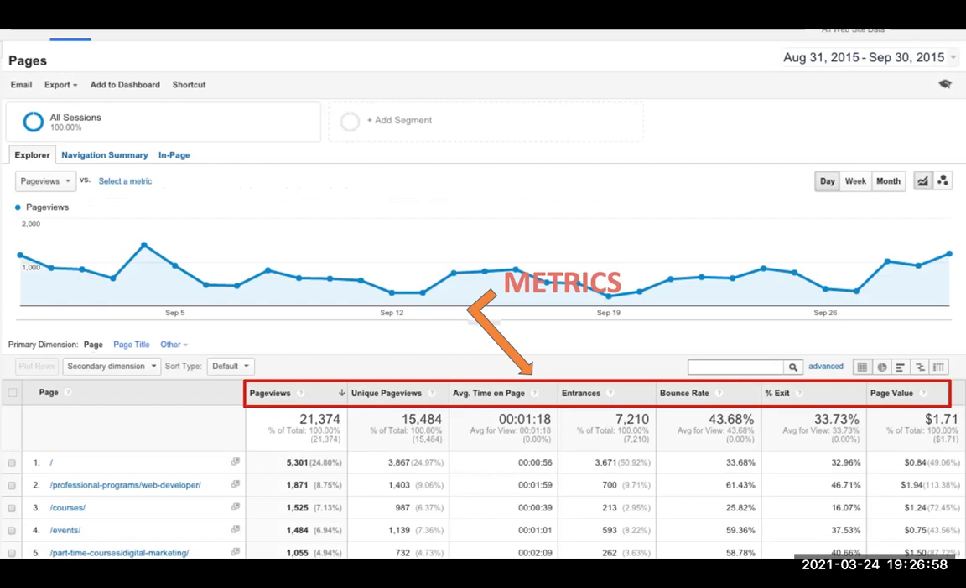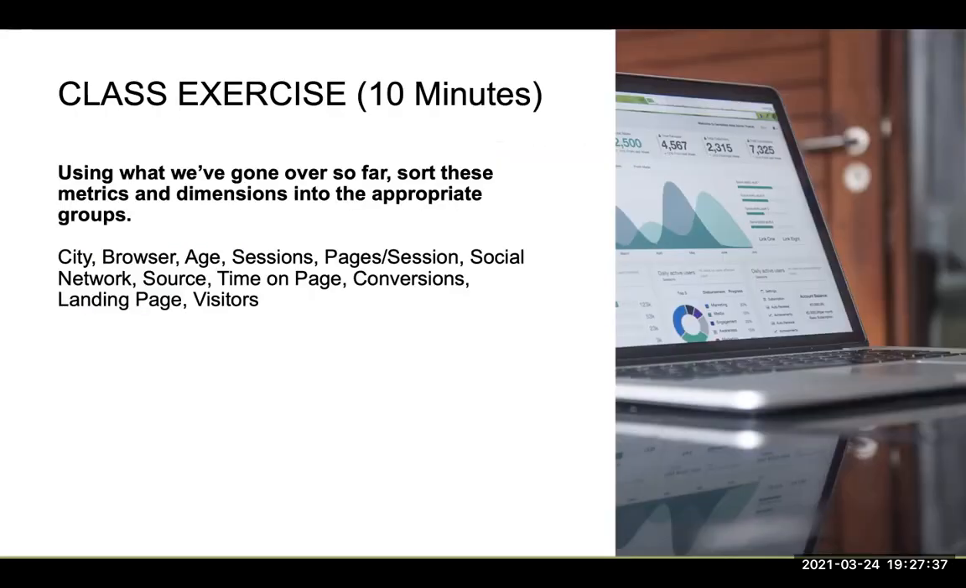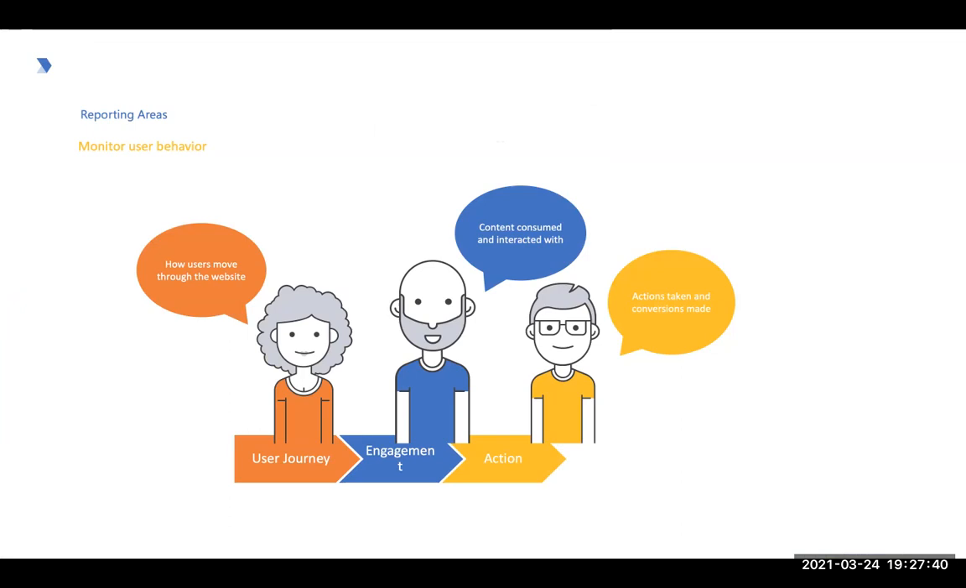So these are the metrics: page views, unique views, average time on page, entrances, bounce rate, exit, page value. These things are very critical. You can see the page that has the highest views, but we can't click on it here, so let's leave that for now because we're really just trying to understand certain terms. Then we have the dimensions, which are the qualitative part of the data. In other words, there's no numeric value there. We did this already, but we wanted to revisit those terms before going further.